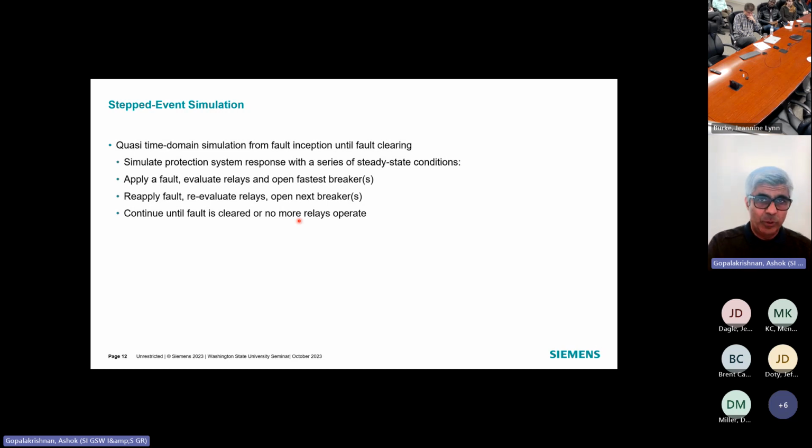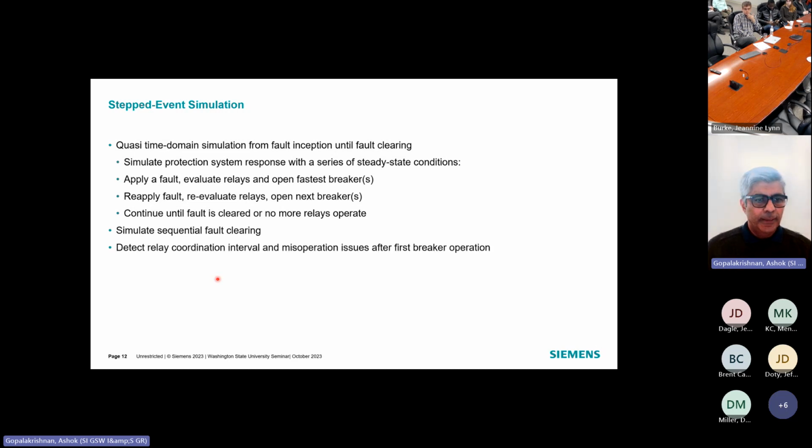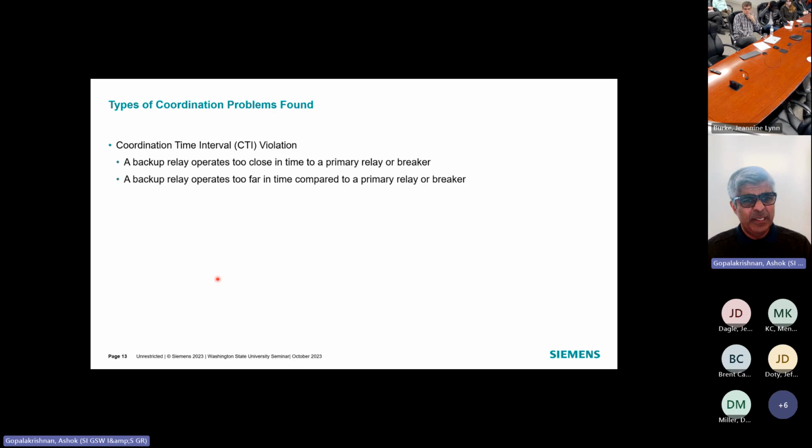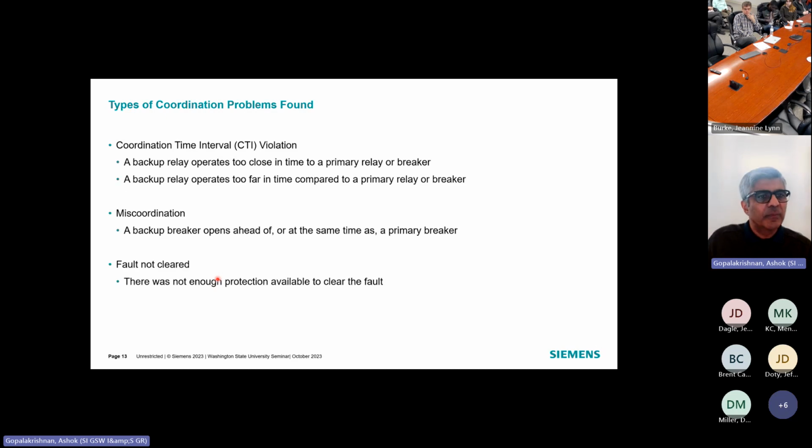And we do have a demonstration, so you'll be able to see how this whole technique works. So we are able to simulate what we call sequential fault clearing, going from one breaker operation to the next. And we try to find out what the problems are. And we look for basically three kinds of problems. We look for situations where the coordination time interval is violated.